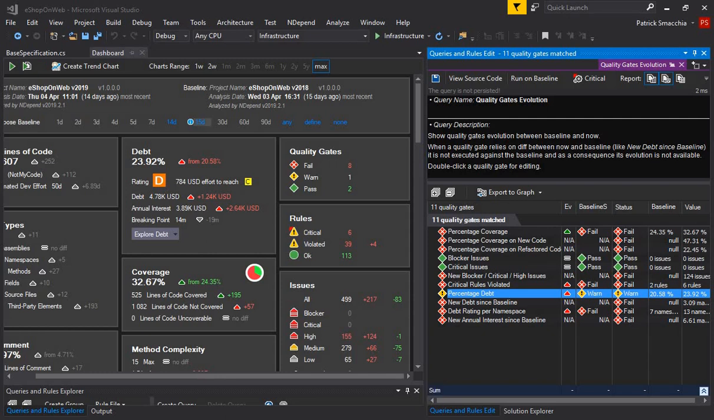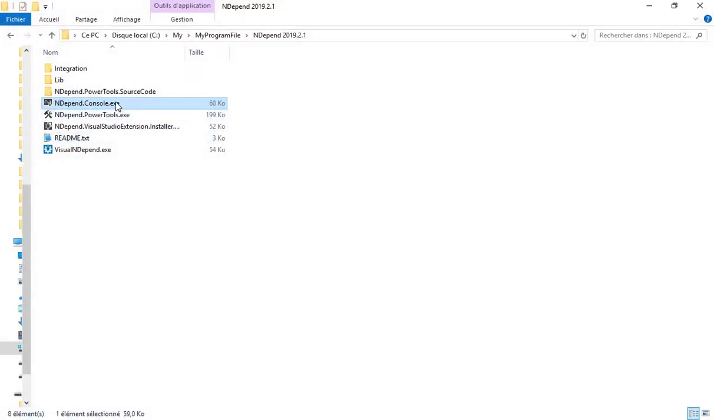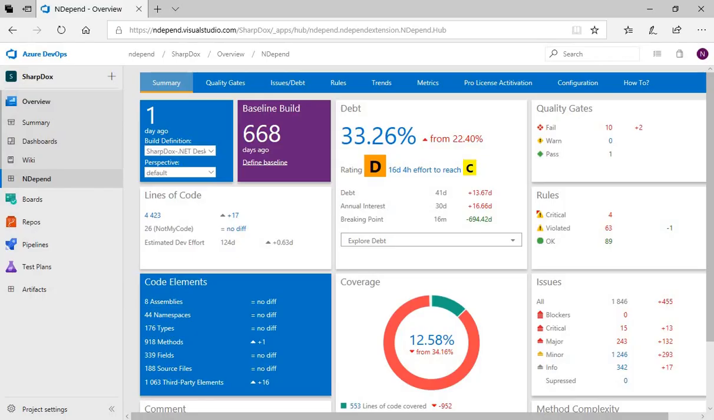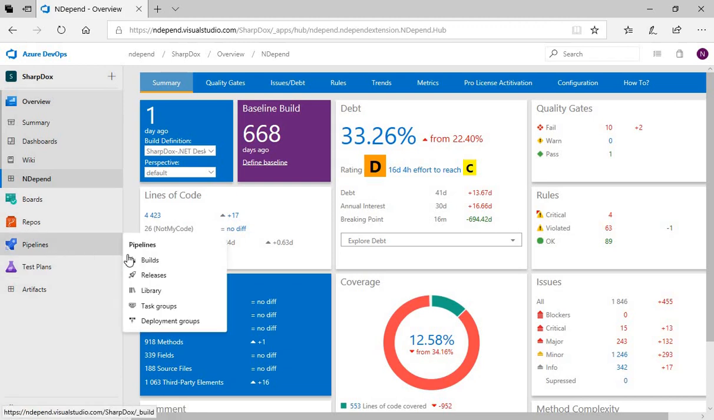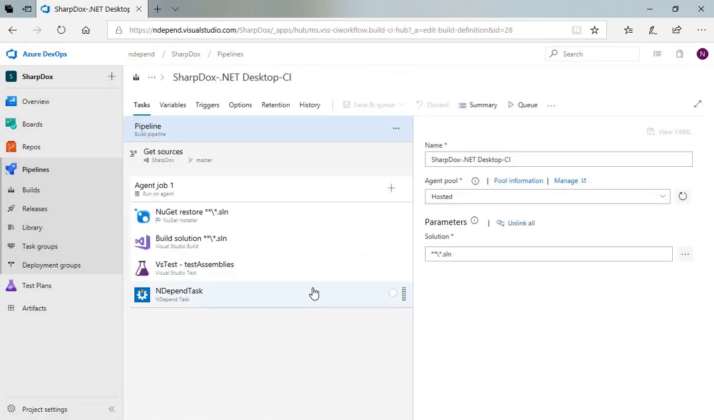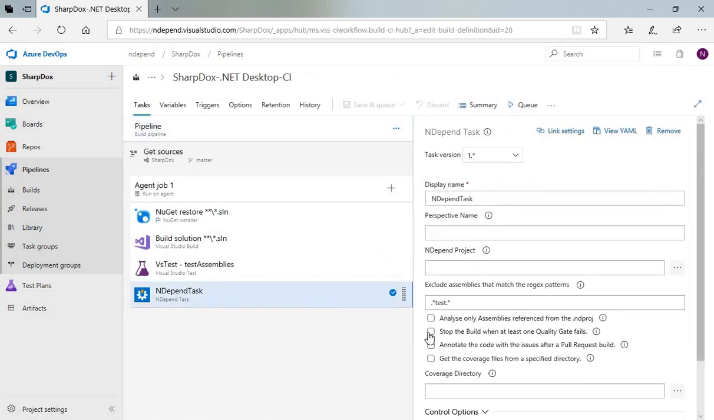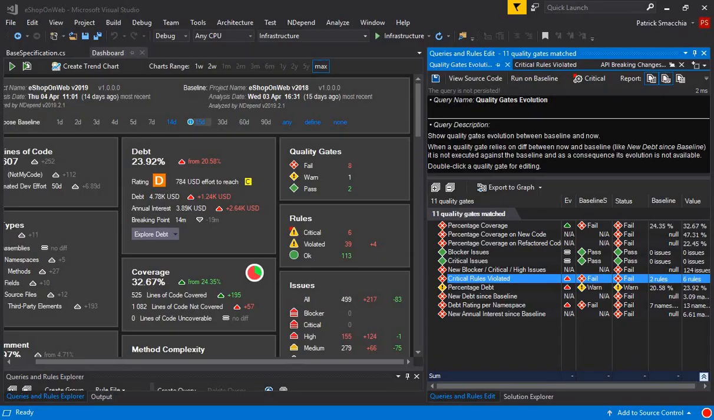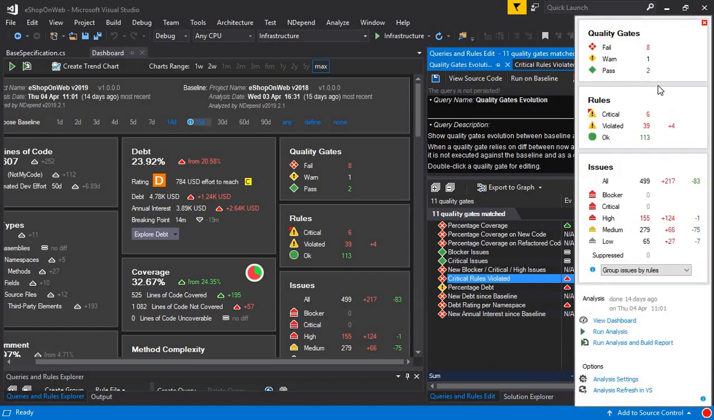When using ndepend.console.exe to generate a report at build time, a non-zero exit code is returned if at least one quality gate fails. This way, you can fail the build upon this simple condition. When using NDepend as your DevOps extension, an option lets you stop the build when at least one quality gate fails. In Visual Studio, when a quality gate fails, the NDepend bottom right circle is red.